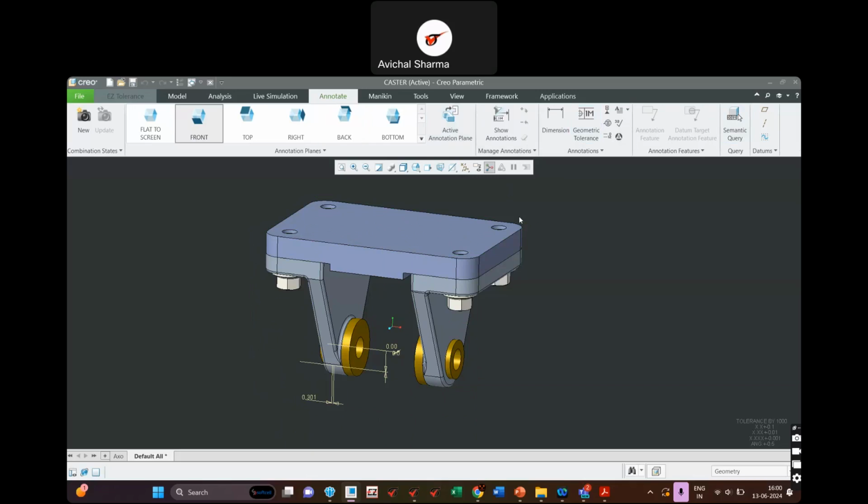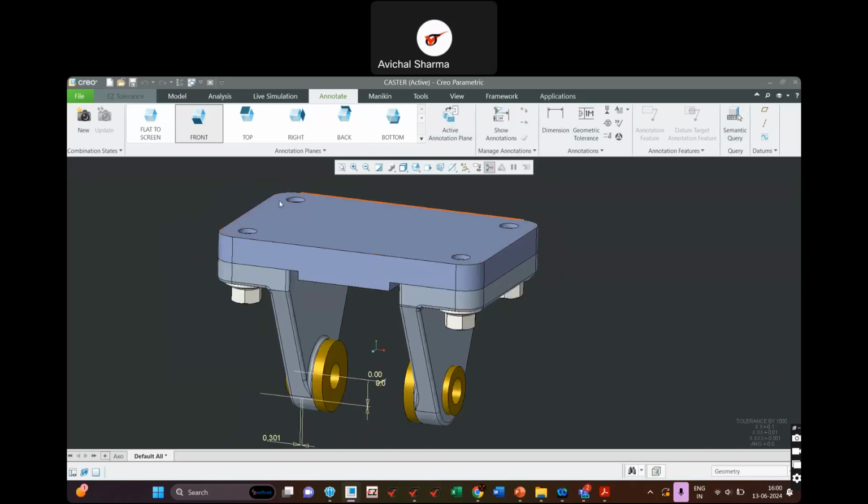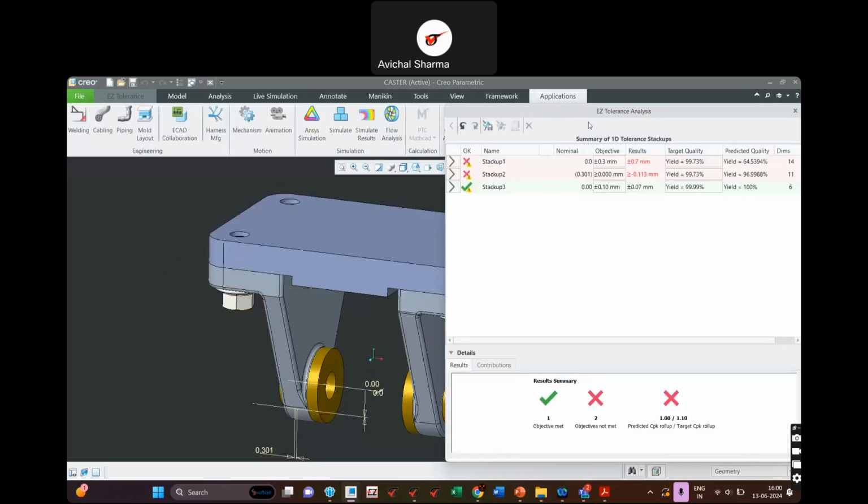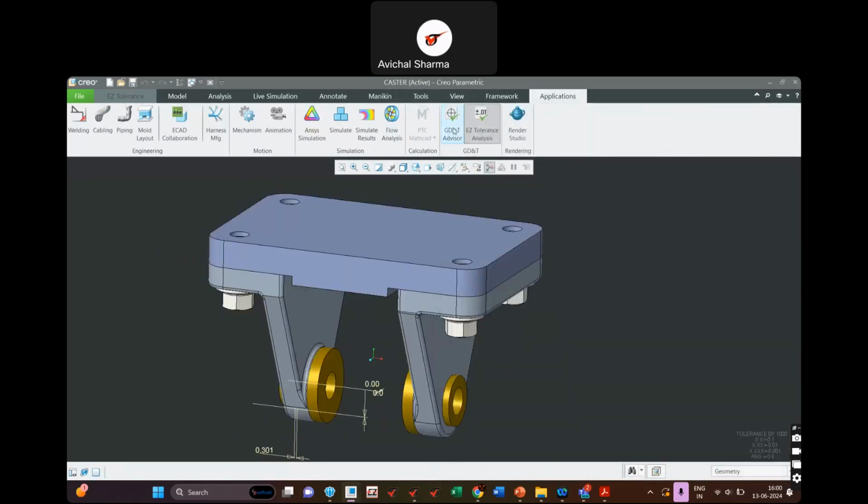Obviously you don't have to do it every time. You can save it as a template and then reuse it for all your parts. So that is with respect to the rest of the PMI. Putting aside the GD&T, all the rest of the PMI can be defined through this annotation tab. But for GD&T, GD&T Advisor is more suitable because it is more in line with the GD&T standards.